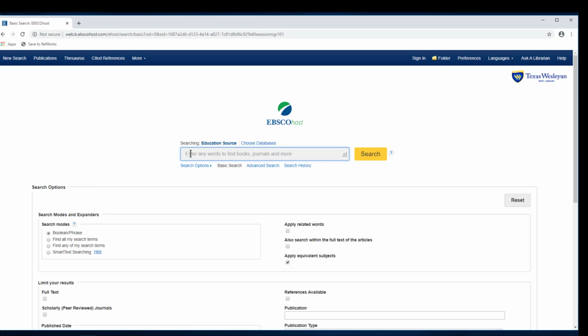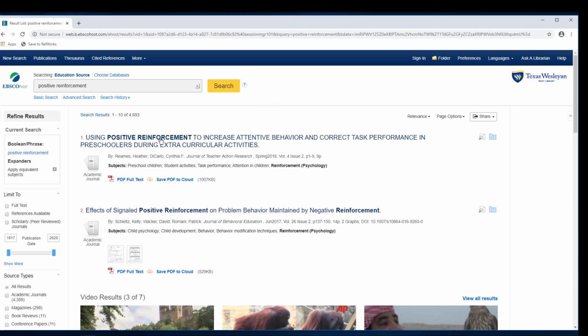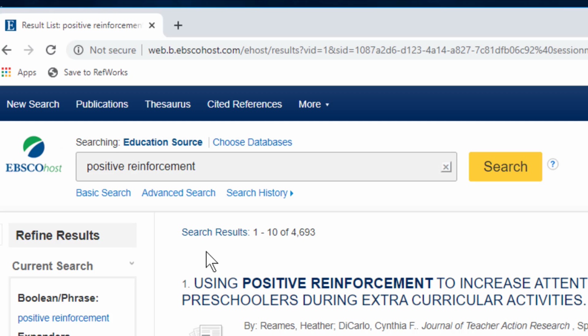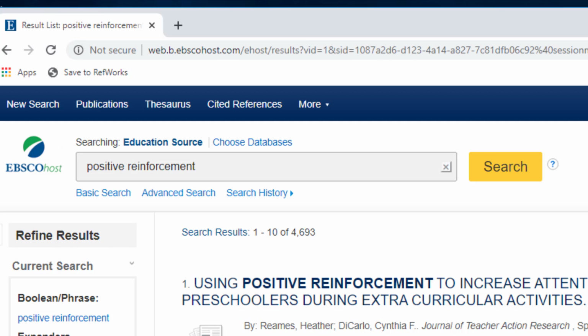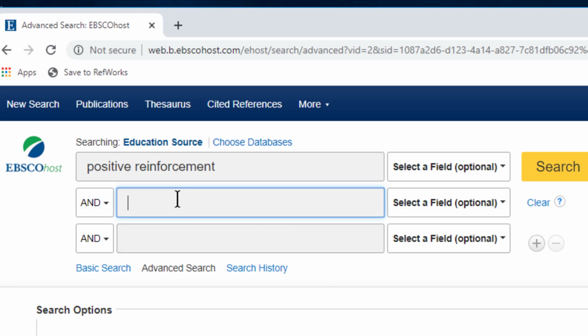We can start off our search by doing positive reinforcement and do the search. At this point, we have our search results. So we have 4,693 records that have the terms positive reinforcement in the record somewhere. Now to add our other terms that we found when we were looking at our research statement, let's click on Advanced Search and add the other terms.